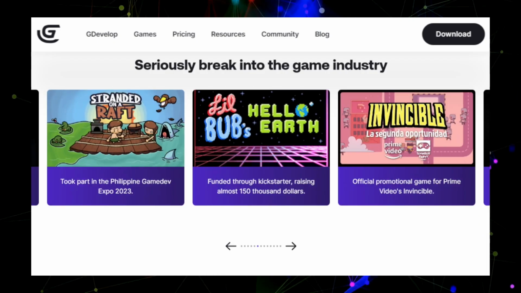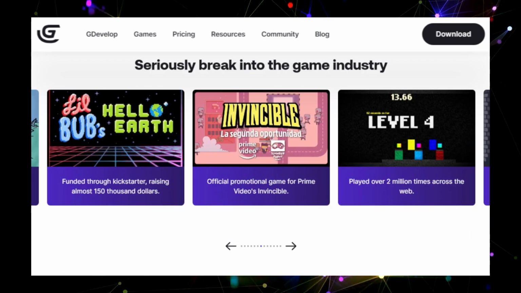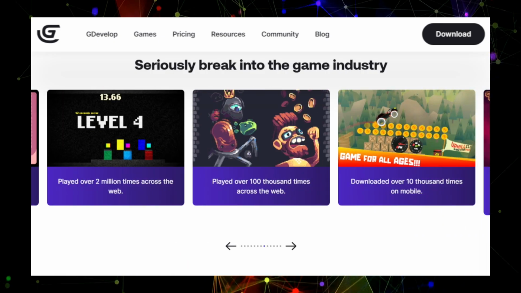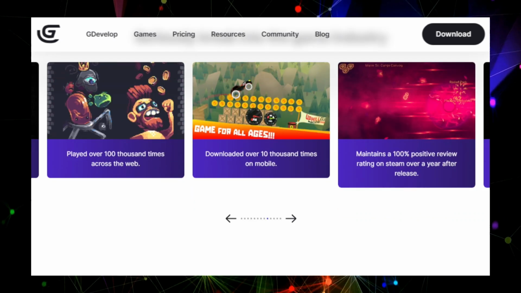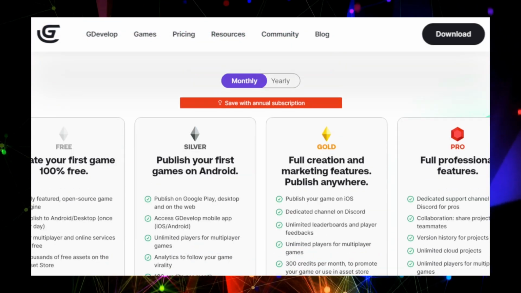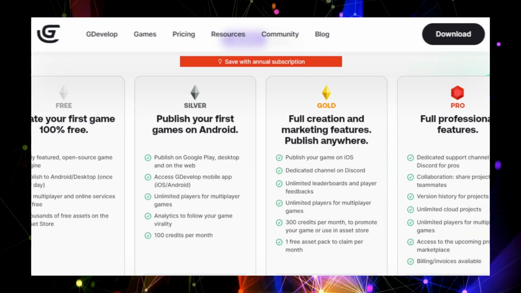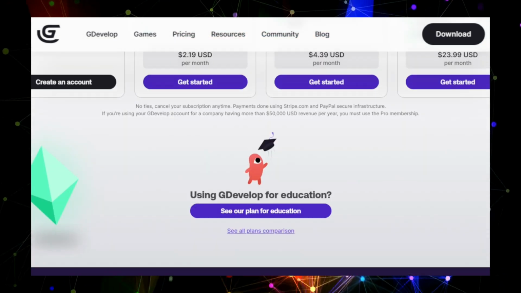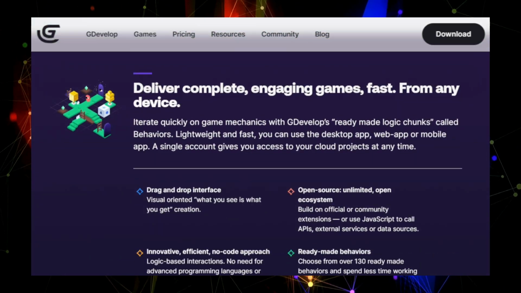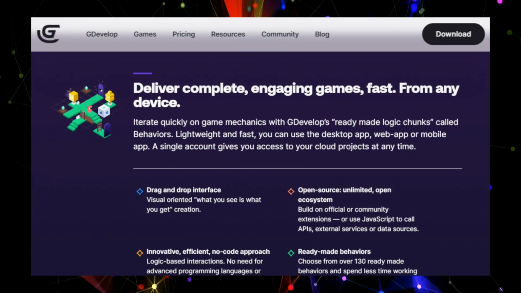One of GDevelop's biggest strengths is its cross-platform compatibility. You can create a game in GDevelop and export it to Windows, macOS, Linux, Android, iOS, or even HTML5, making it playable directly in web browsers. This ensures that your game can reach a wide audience, no matter what platform they use.